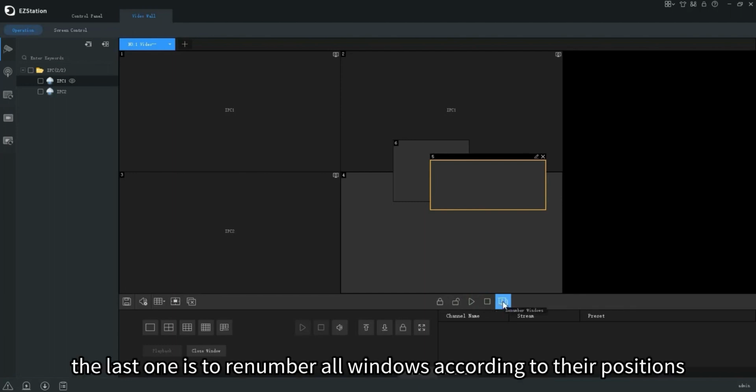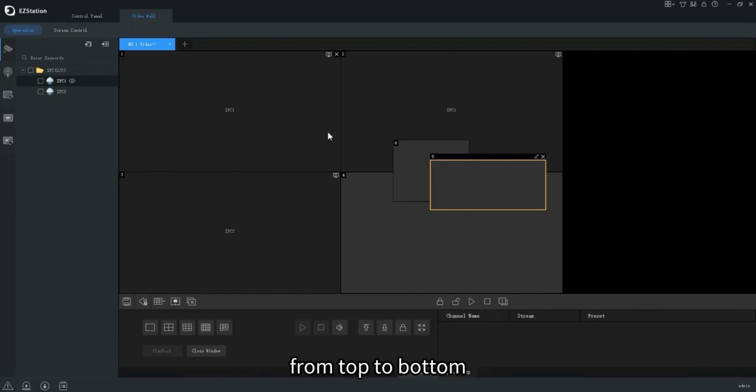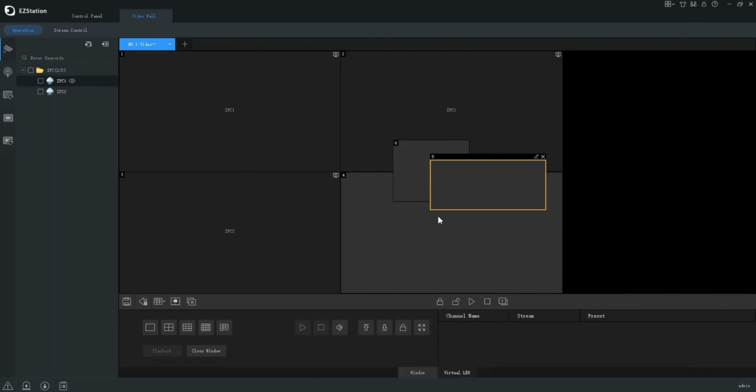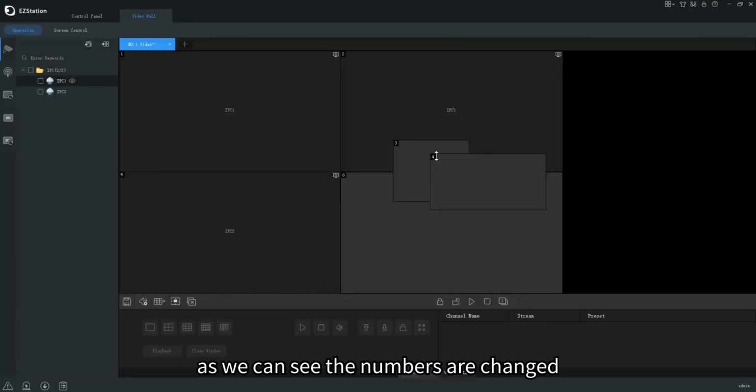The last one is to renumber all windows according to their positions, from top to bottom, from left to right. The window numbers are displayed in each window's top left corner. As we can see, the numbers are changed.